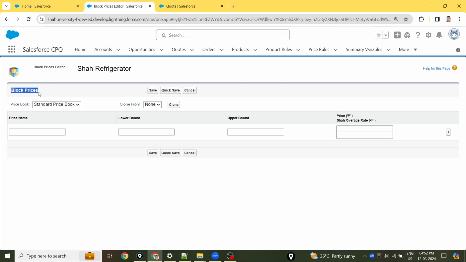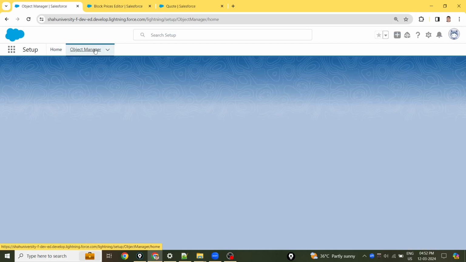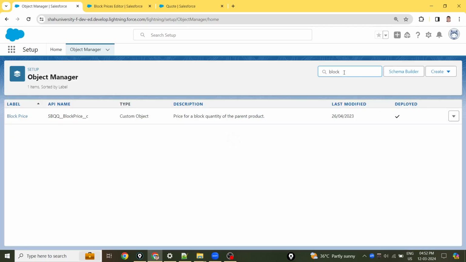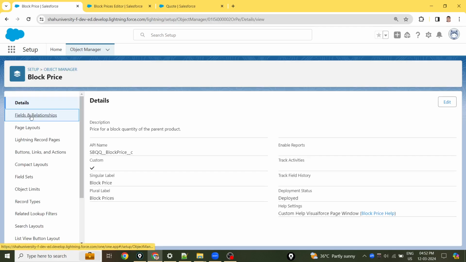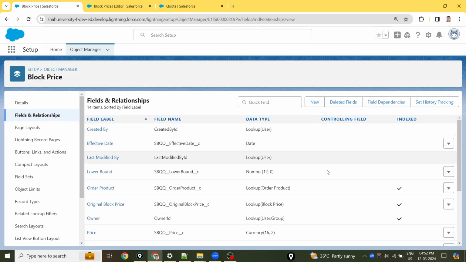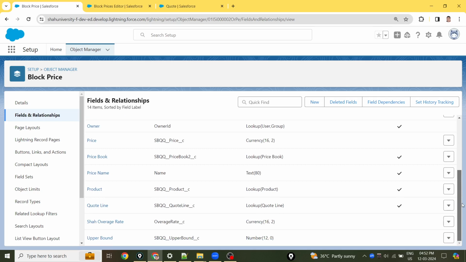So what is this actually? This is block pricing. What is block pricing? Block price is a custom object. Let's go to that object. Search for block price. So its API name is block price__c from the namespace SBQQ. If you go there, you will have fields. In the custom fields and relationships, that person has created something called overage rate__c. So this is the developer's name, overage rate__c.